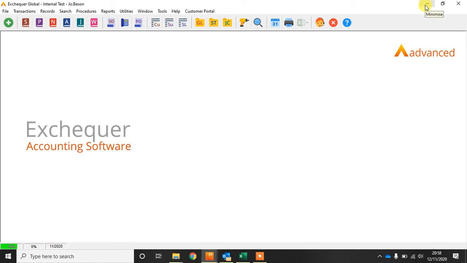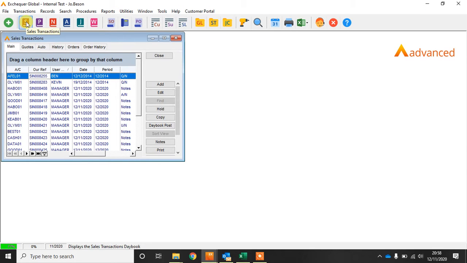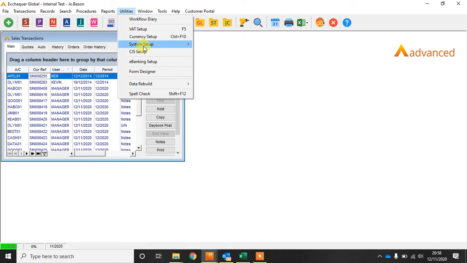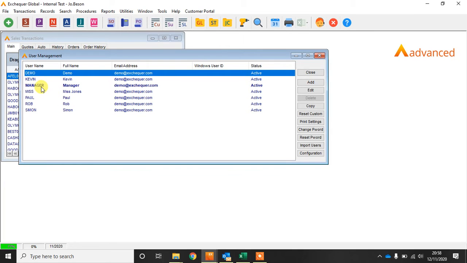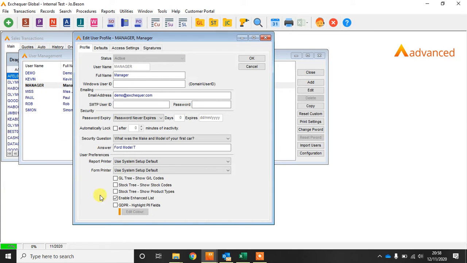So let's talk about enhanced screen lists. We'll take a further look at these, but basically they're there to allow you to manage how data is displayed and include extensive filters and sort options. It's available on all daybooks, but it can be turned off against each user profile by going to Utilities, System Setup, User Management, select your user, and there's a tick switch here for Enable Enhanced Lists.